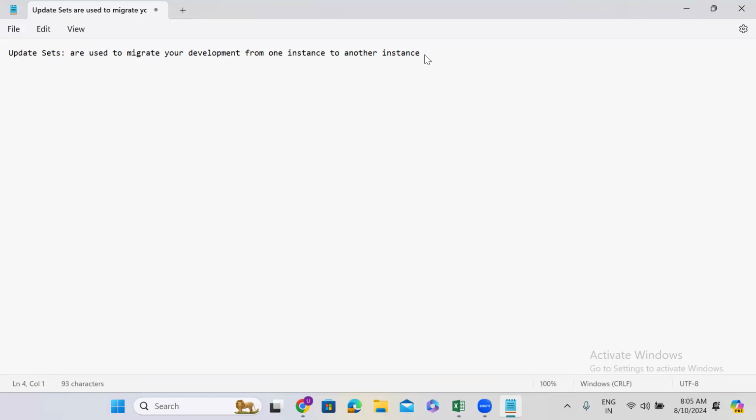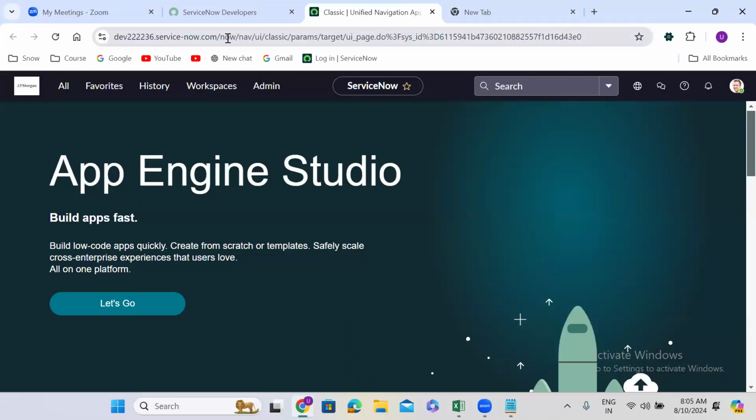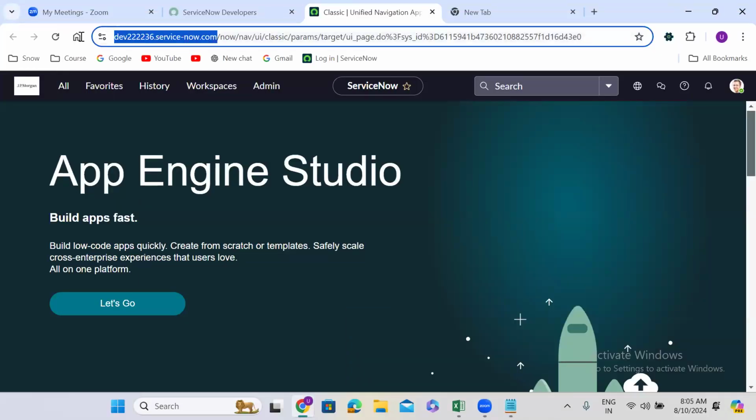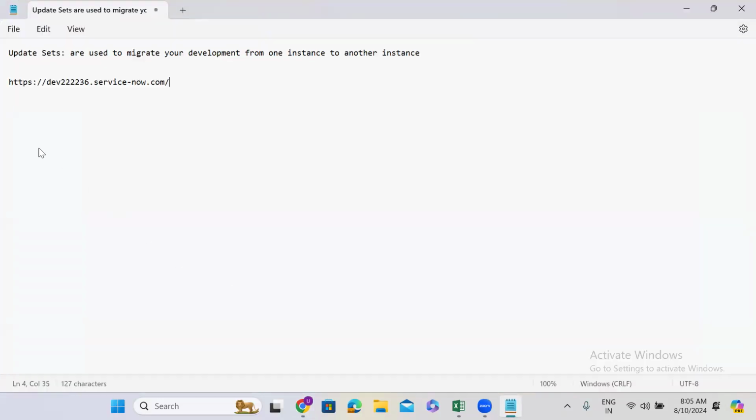So normally in the organizations, there will be three URLs, as I told you. In every organization, there will be three URLs: one is the dev URL, the test URL, and the prod URL. Consider this is the dev URL, this is the test URL, and this is the prod URL. Usually developers will work on this URL.